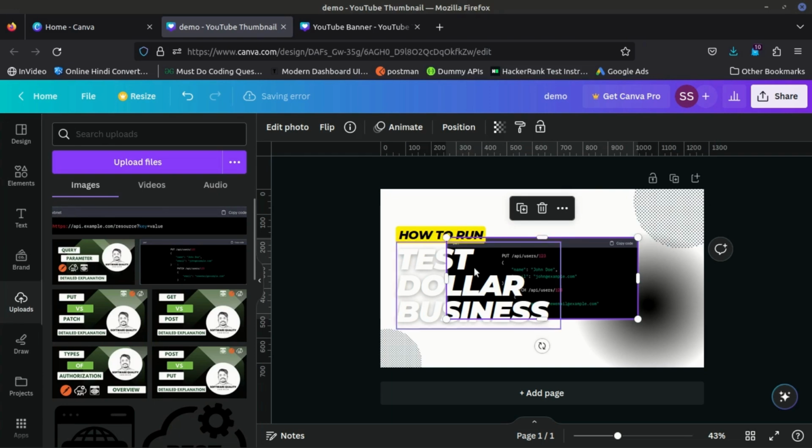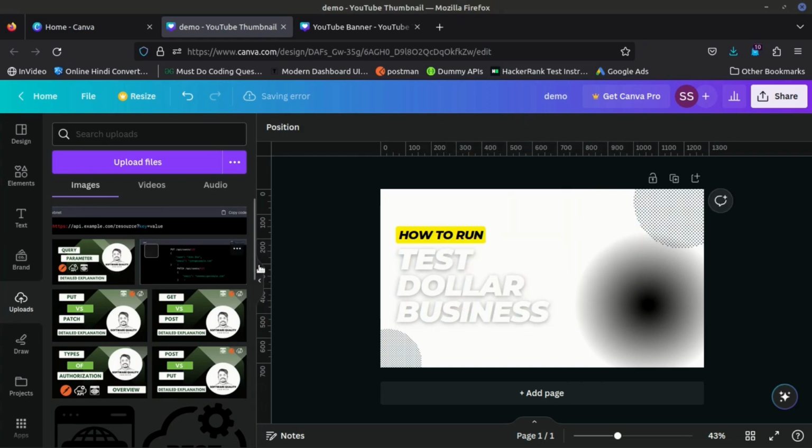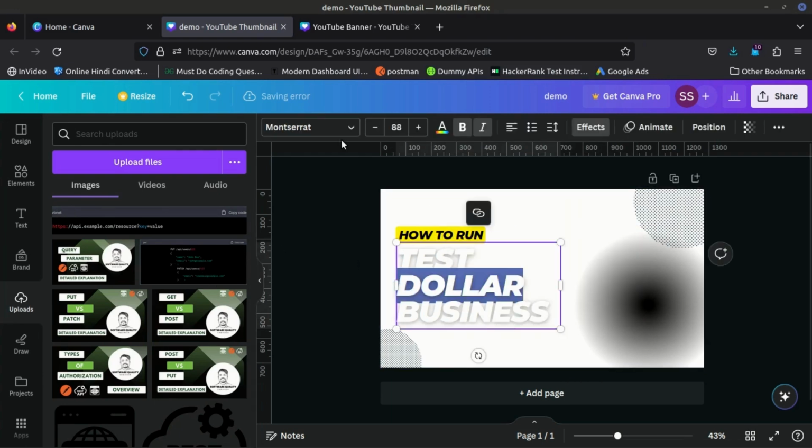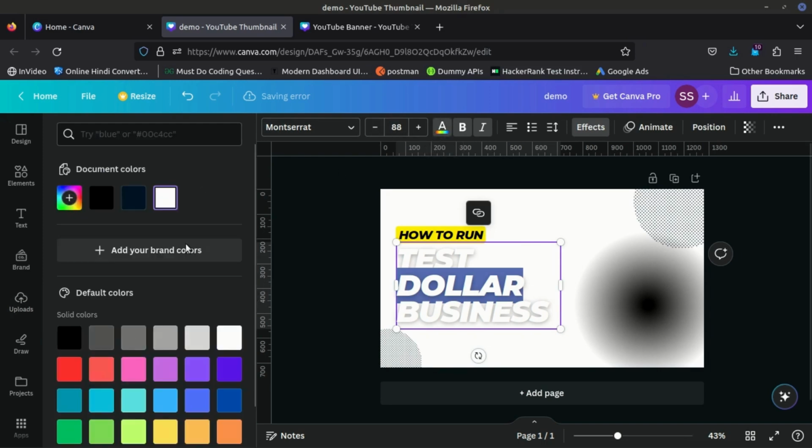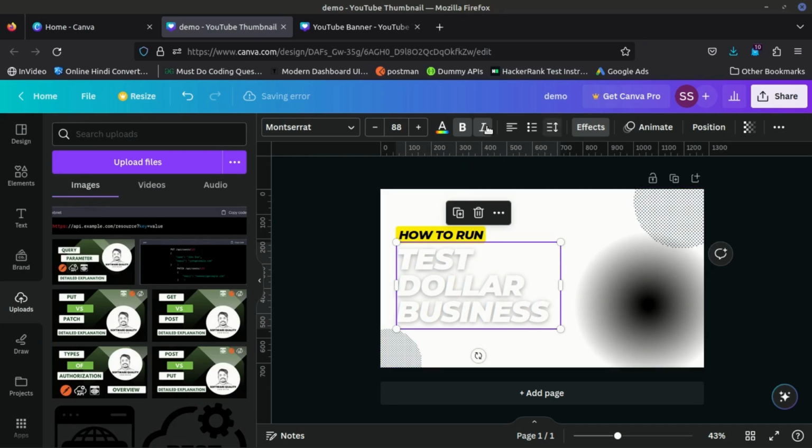You can change the text as well, the size and color. You can make it bold or italic; paragraph sizing is there, alignment is also there, and effects. You can also change the positions and all. All these things are available here. You can just play around with the available options.